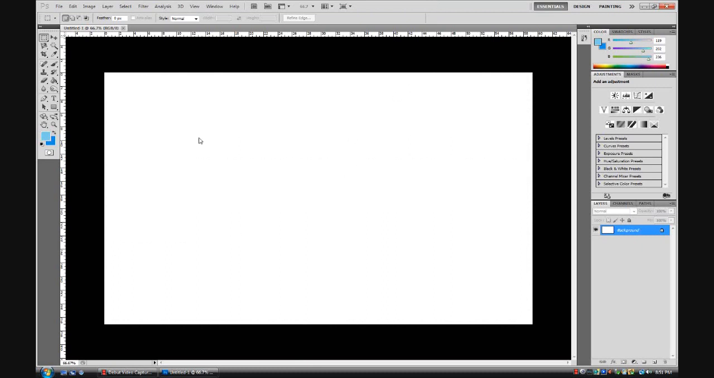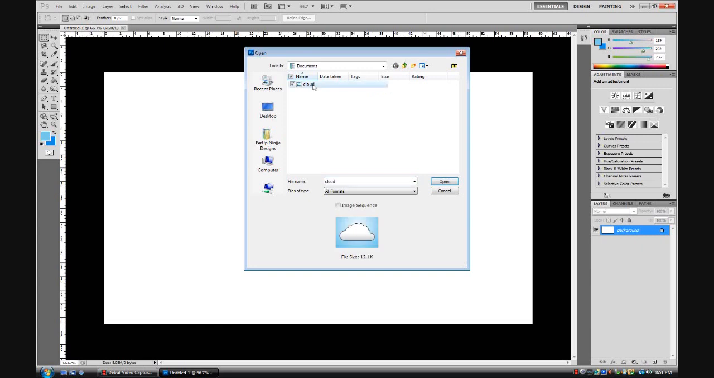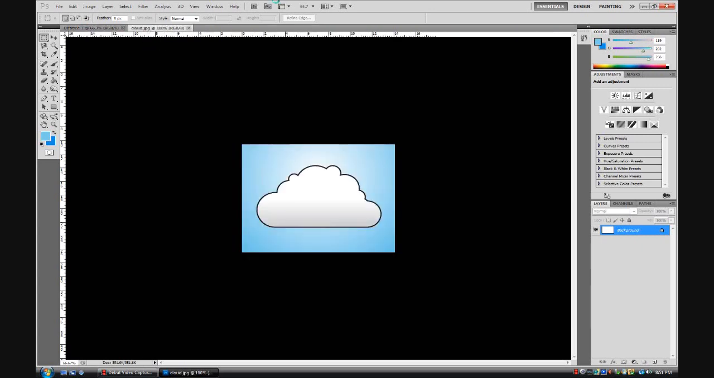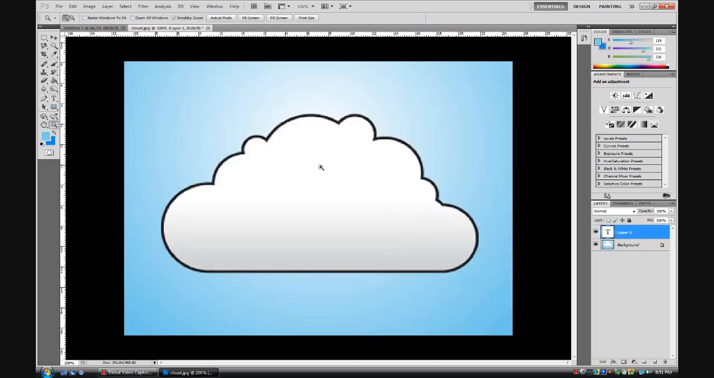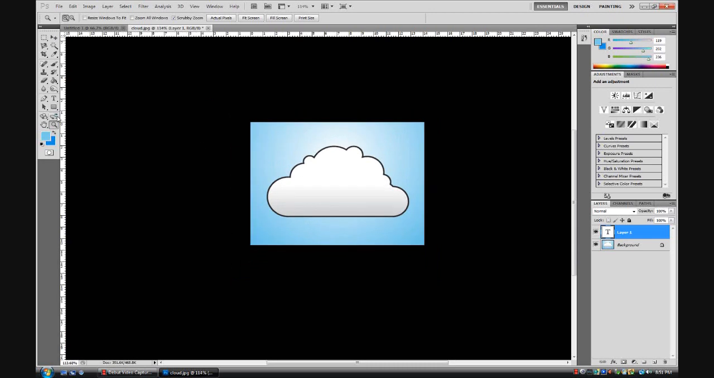Sorry about that, guys. So what I'm going to do, as I said, is show you how to get an image. This is a cloud that I took off the internet. Off of Google, I just searched cartoon clouds. You can zoom in. I don't really like zooming for some reason, but that's just me.